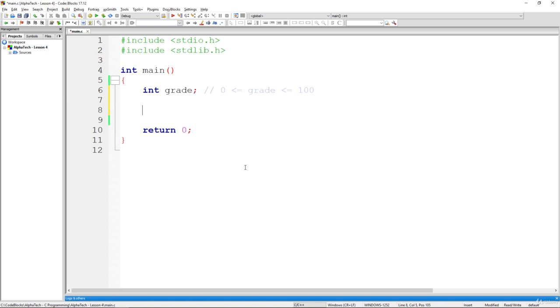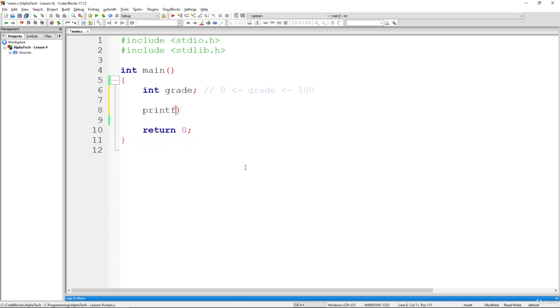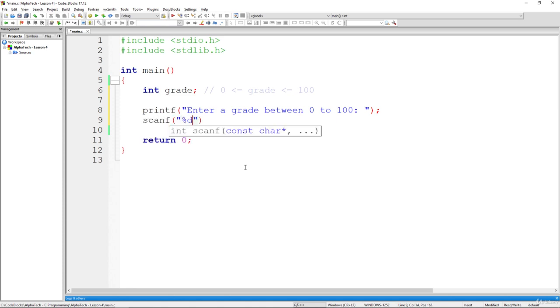All right, so here we actually can use this approach. printf, enter a grade between 0 to 100. And we will ask the user to insert a grade. Now we are going to read it using the scanf function, %d, and place it inside of the grade variable.